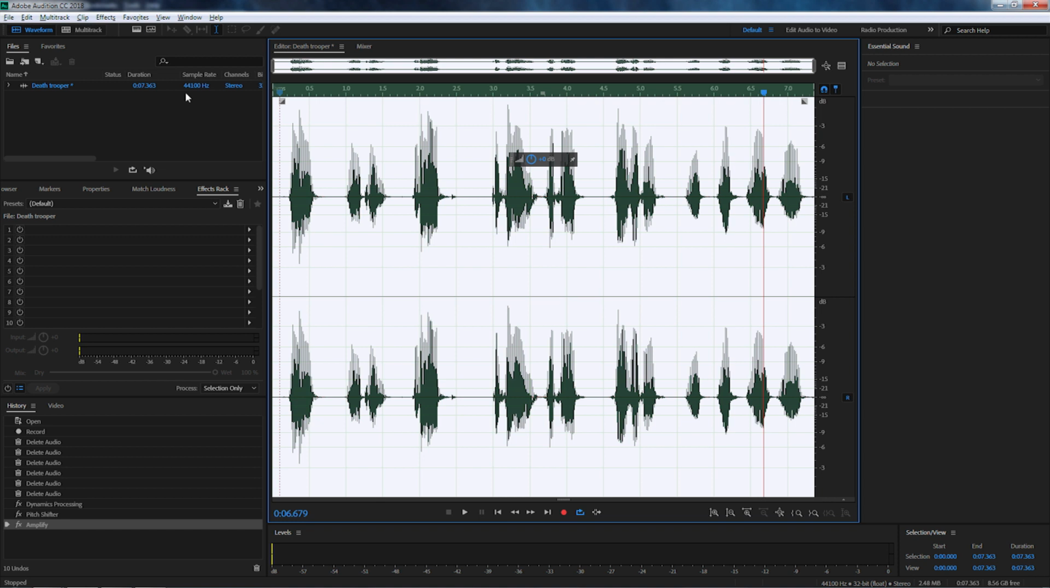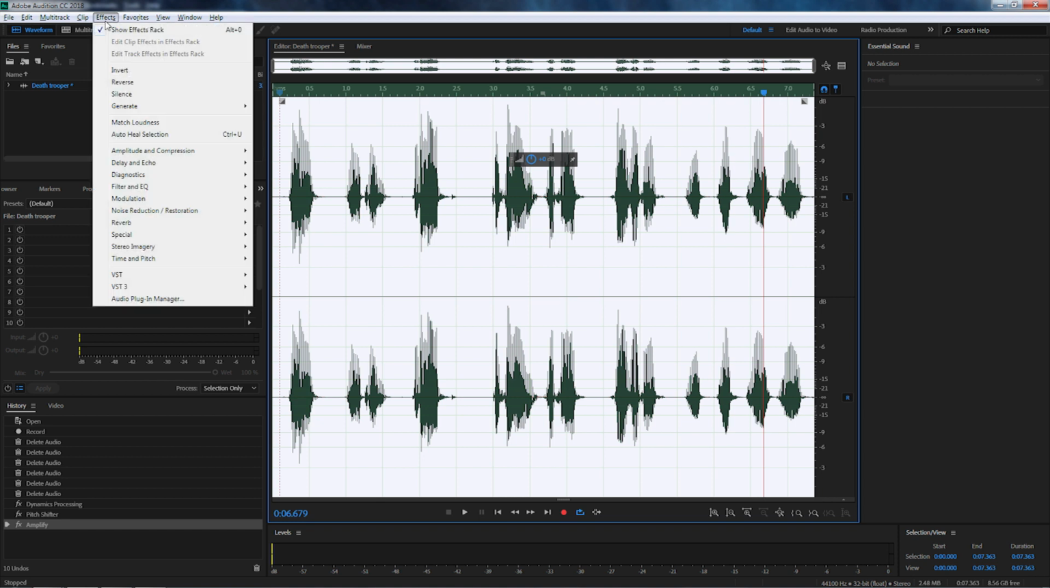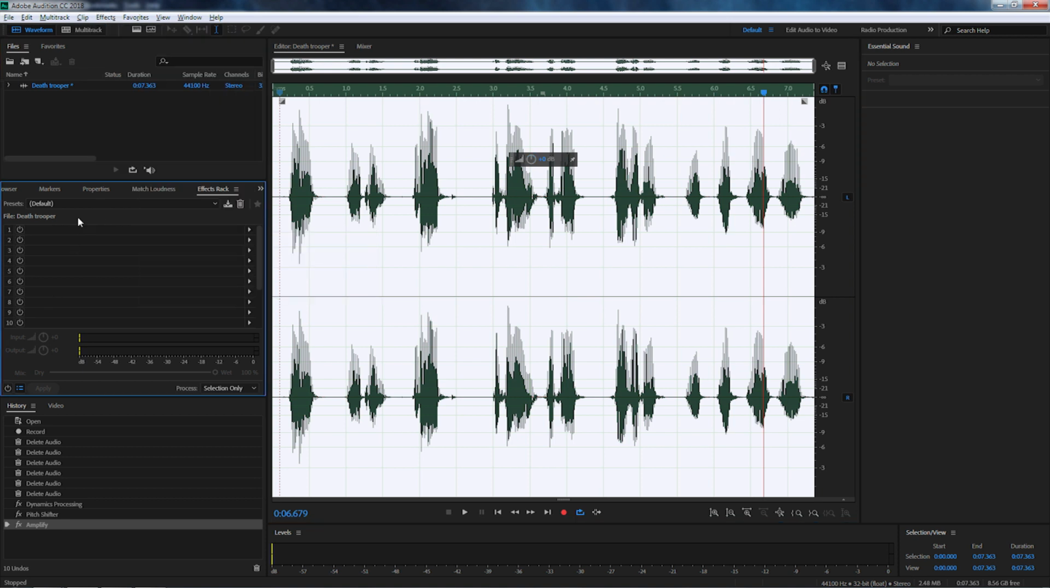Yep, no. Okay, next thing, effects, and we can come down to special and hit distortion. Or one thing I've been doing with tutorials for a while now is I sort of go through and do effects this way. However, let's go and start using the effects rack. The effects rack is a good feature because what it allows us to do is we can apply effects, and if we don't like them, we can remove them from the rack.